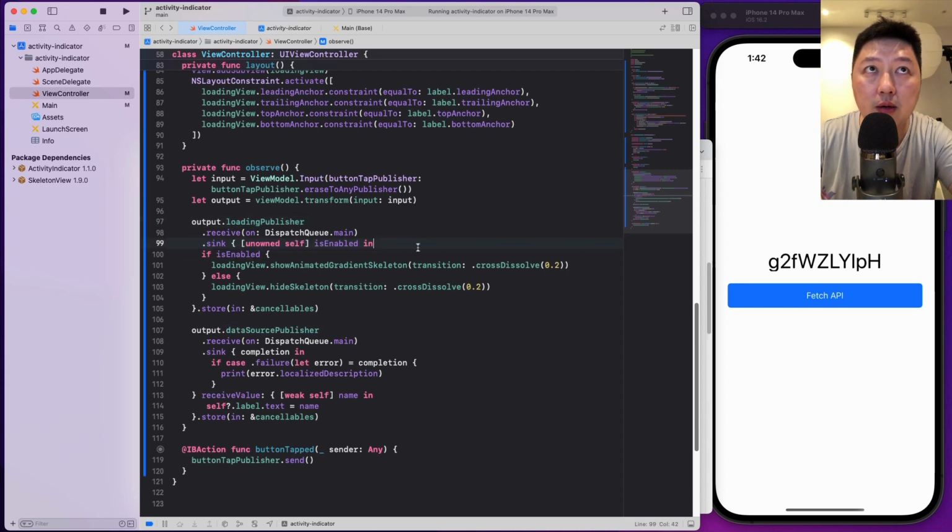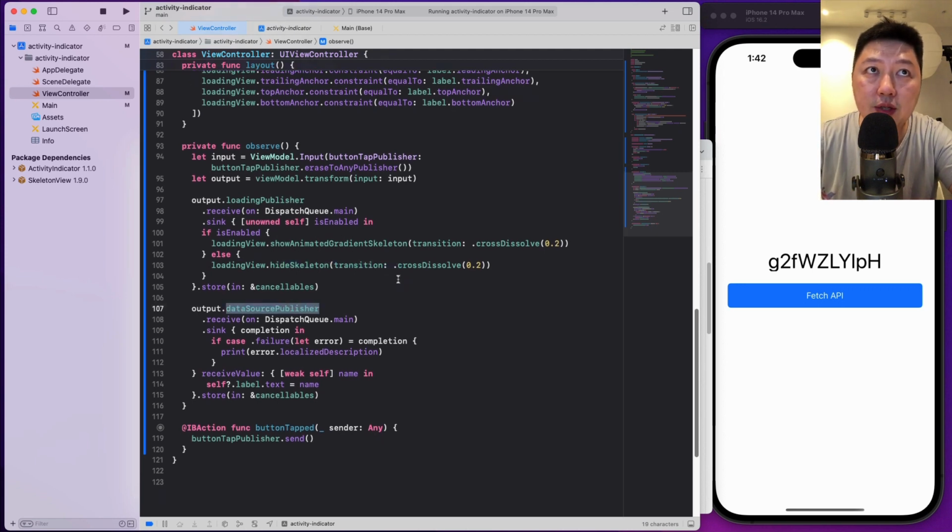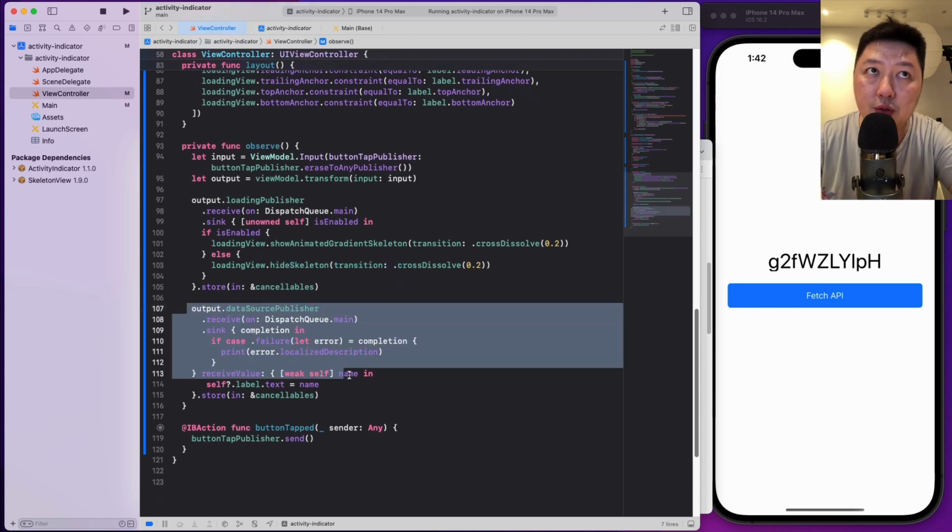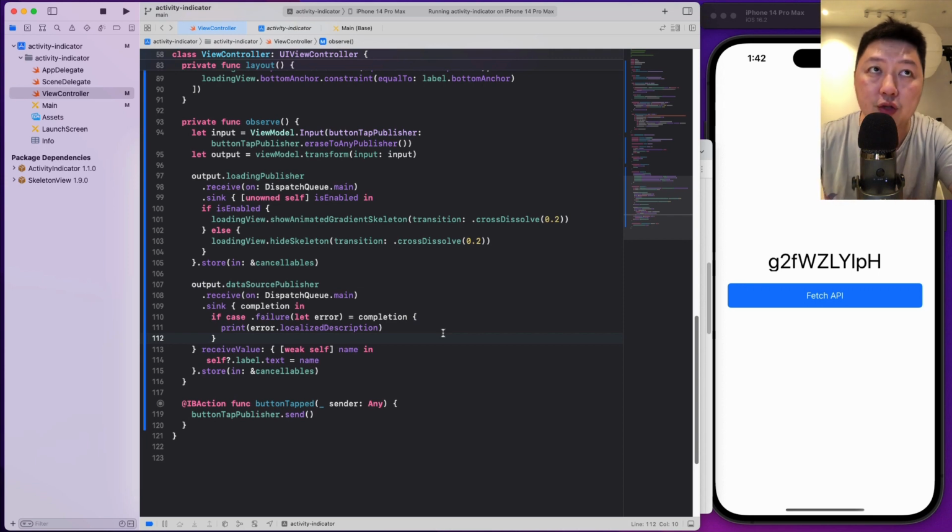Over here, what we do is we just switch through this value that's being returned. If it's enabled, I call the loading view and I call show animated gradient skeleton. This is additional, and then if it's false, I hide the skeleton. This should be quite easy to understand. Data source publisher should be pretty straightforward as well, because we are returning a string. In the event we receive a value, I'm just going to update the label.text.